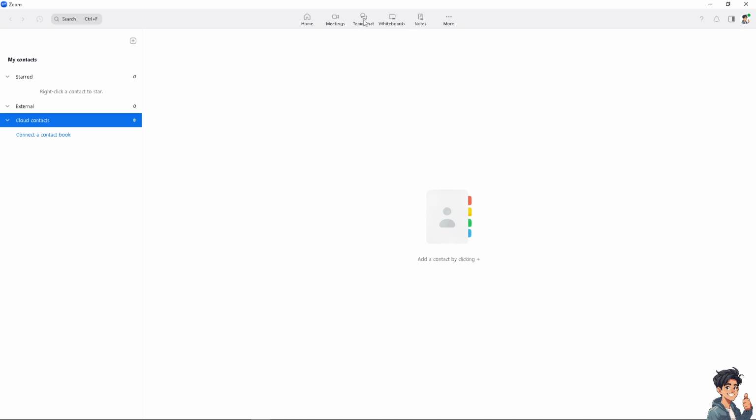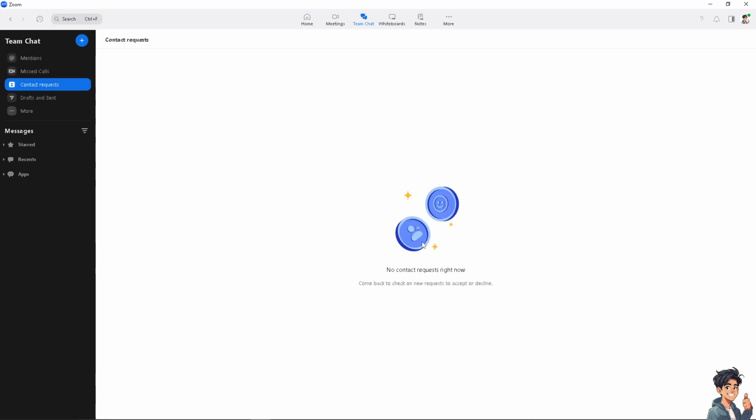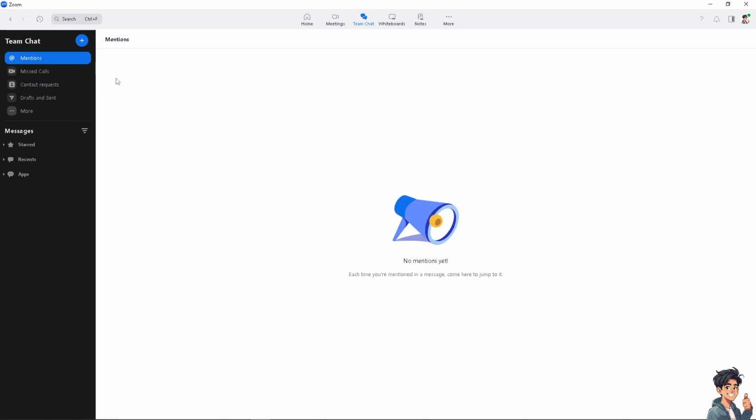For example, you can also hover to the team chat. For example, you have a mentions here, the missed call, and of course go to the contact request. All right, you can come back to check new requests to accept or decline. You also have an option for a bookmark, reminders, and especially for the mentions, just right click and click on the add to contact file here.